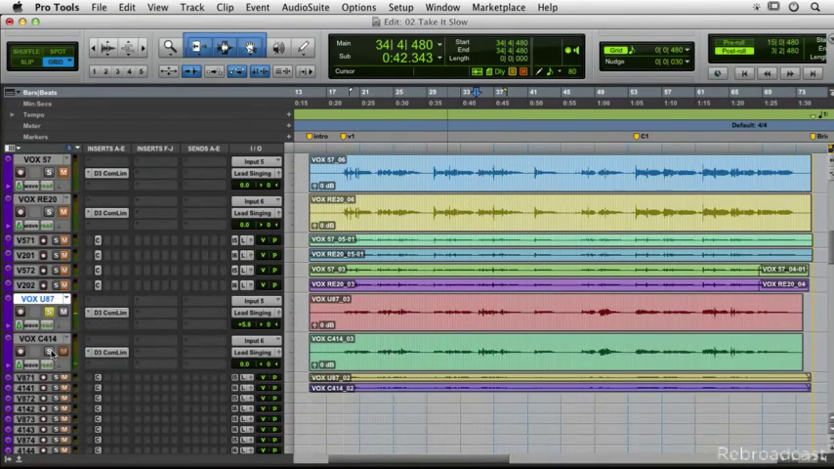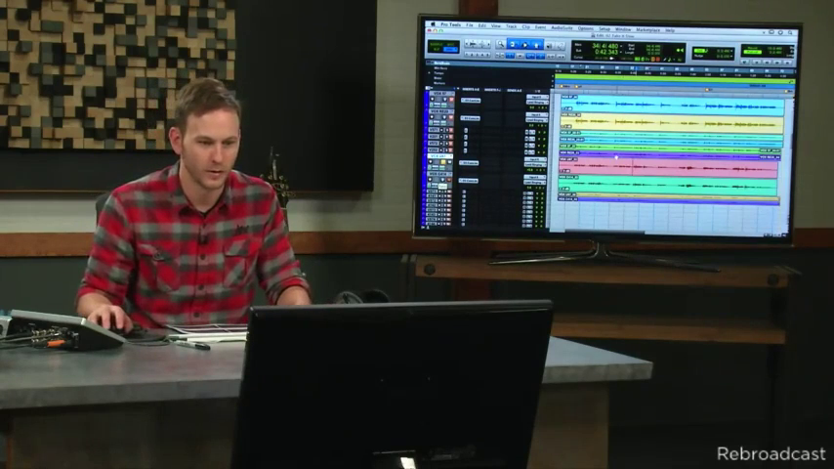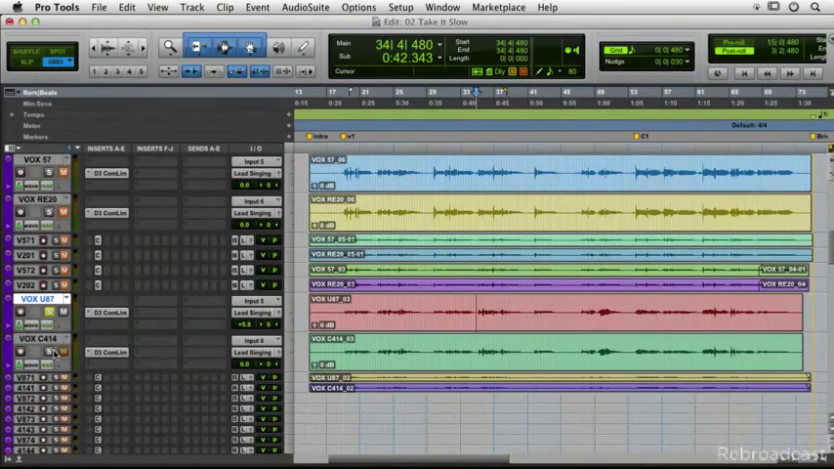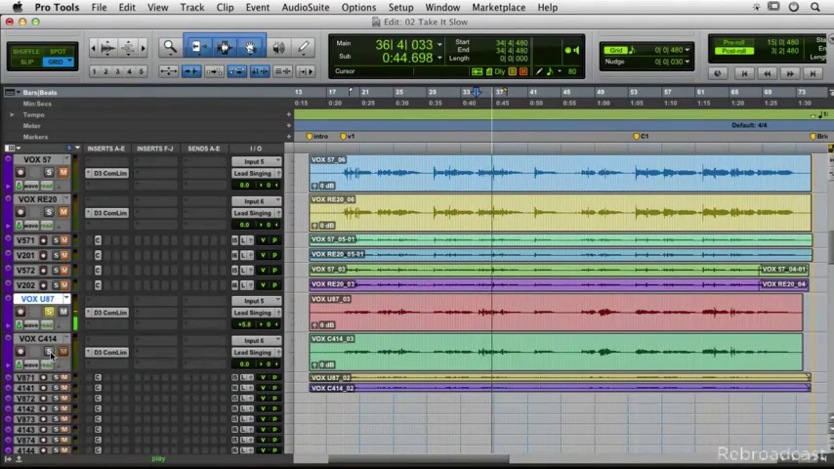Okay, so I'm hearing the space between the takes, super clean. Headphones are working. So now what I'm hearing between the U87 and the C414.